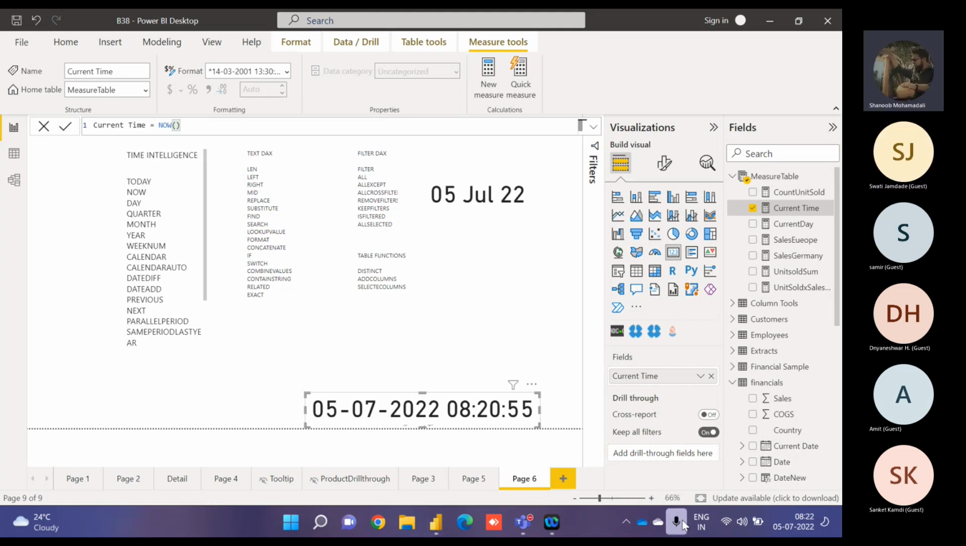As I was telling, we need to use this NOW function so that we get the date and time properly. So TODAY will give you the current date, NOW will give you the current time.